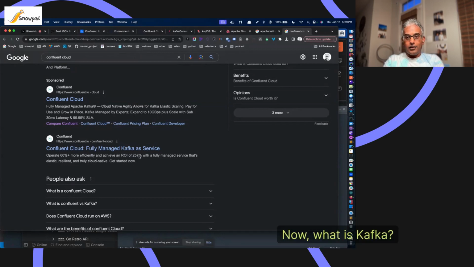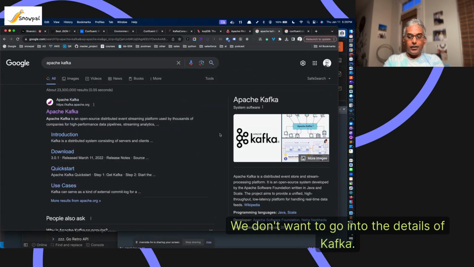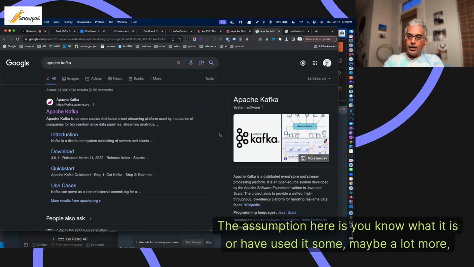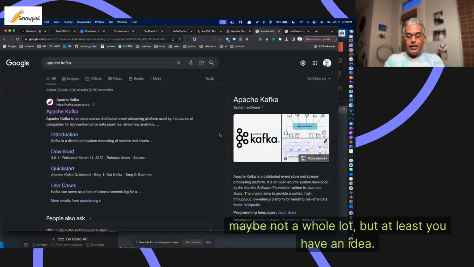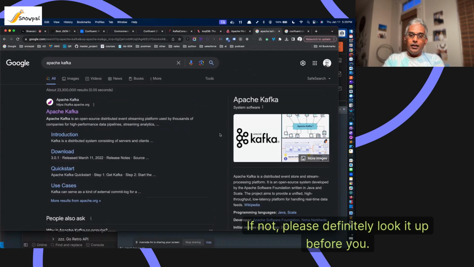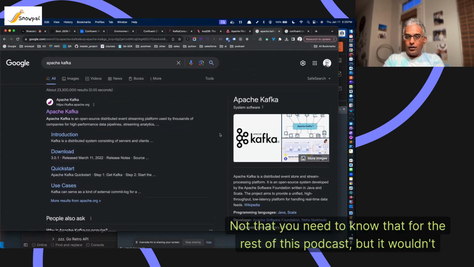Now, what is Kafka? We don't want to go into the details of Kafka. The assumption here is you know what it is, or have used it some, maybe a lot more, maybe not a whole lot, but at least you have an idea. If not, please definitely look it up. Not that you need to know that for the rest of this podcast, but it wouldn't hurt.